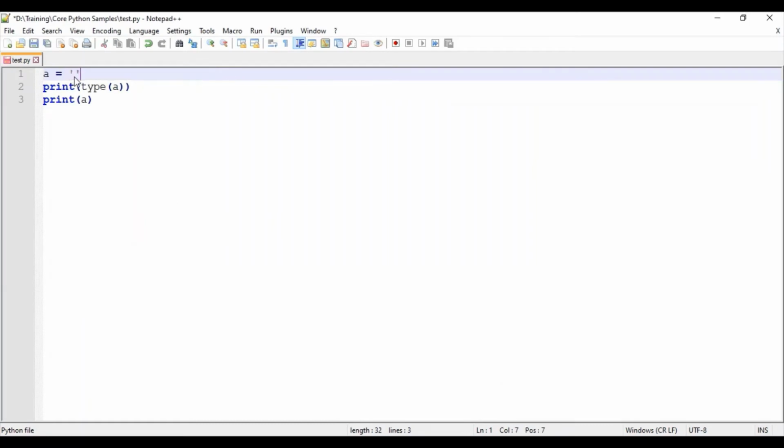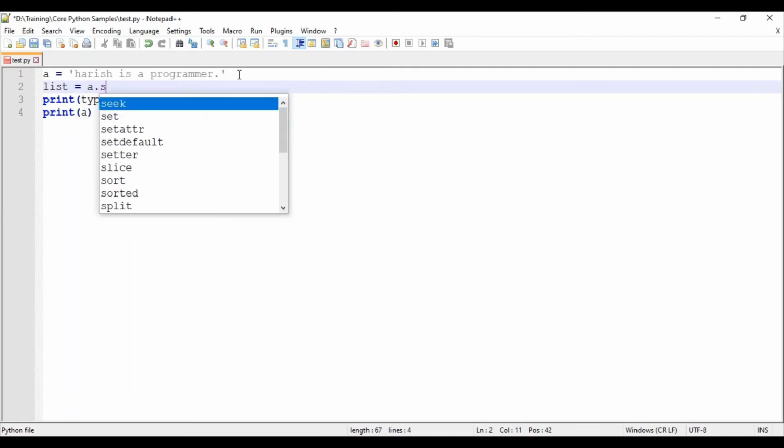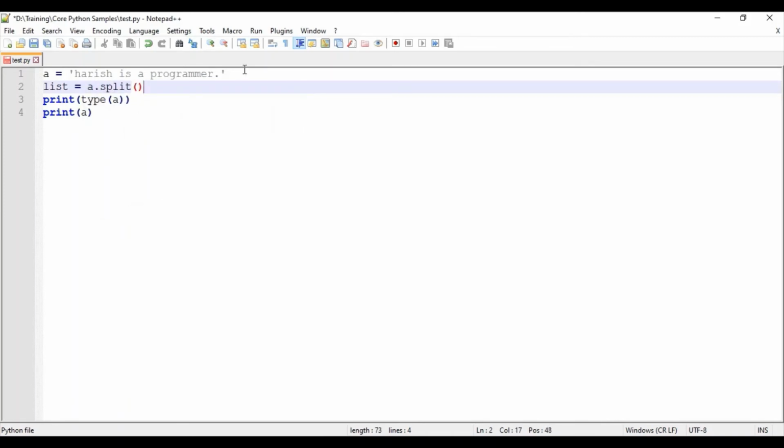So A equal to "Harish is a programmer". Like this I am giving, and I am going to split it with space. The default for the split method is space. So list equal to A.split(). So it will be splitting into each word.